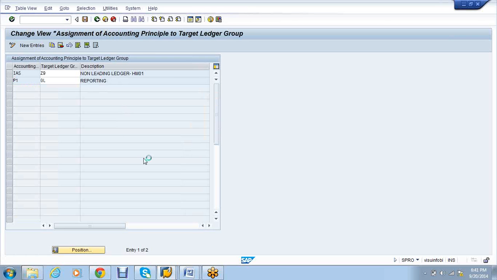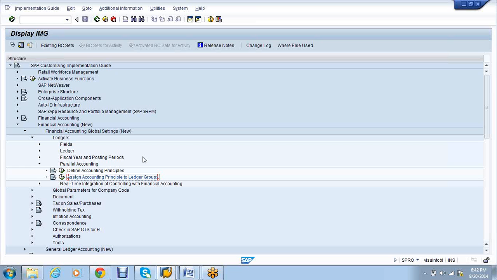Now, taking the example of company code HM01, I can always report in two ways, one for India and one for Europe, because I have assigned them. Not only two: if I have more non-leading ledgers, I can add them based on my country. One company code can have many non-leading ledgers assigned, with different accounting principles also, such as GAAP or IAS.